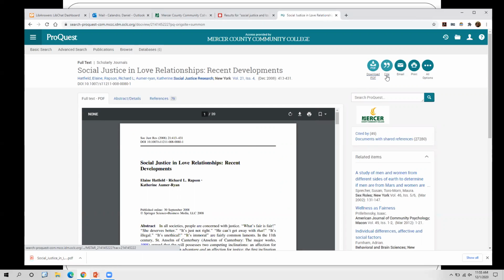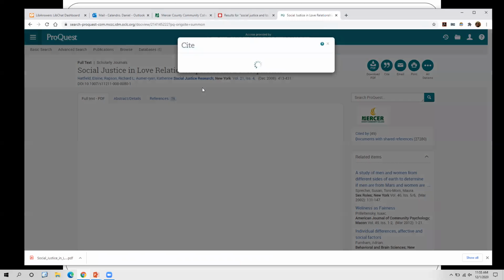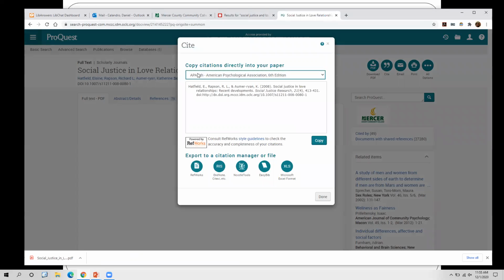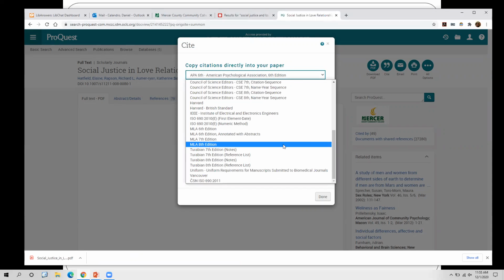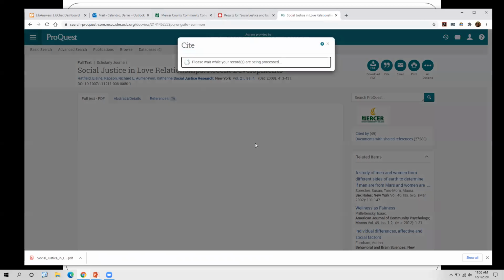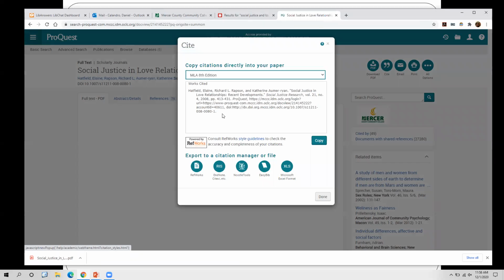And then finally, you can generate the citation. If you click on the Cite button, it will tell you which format you're citing it in. Here it says APA, English class. We want the MLA 8th edition. There it is, MLA 8th edition. Click it, and it'll change it to our MLA 8th edition, and there's our works cited entry. Okay.